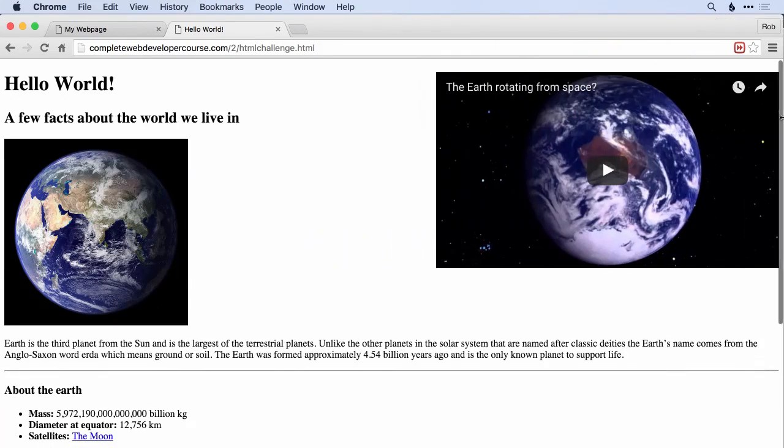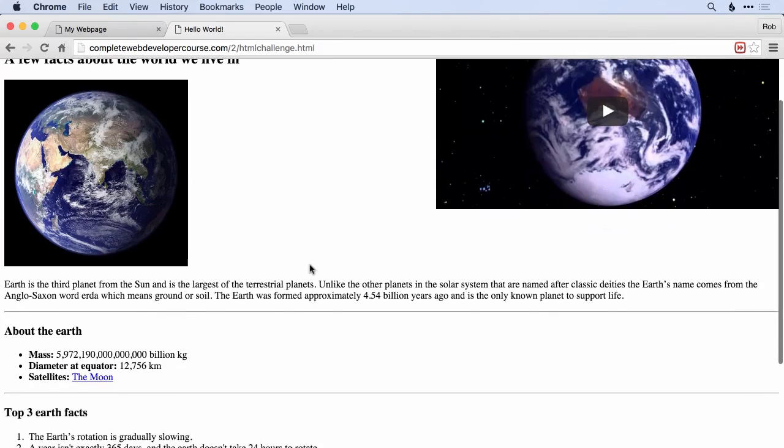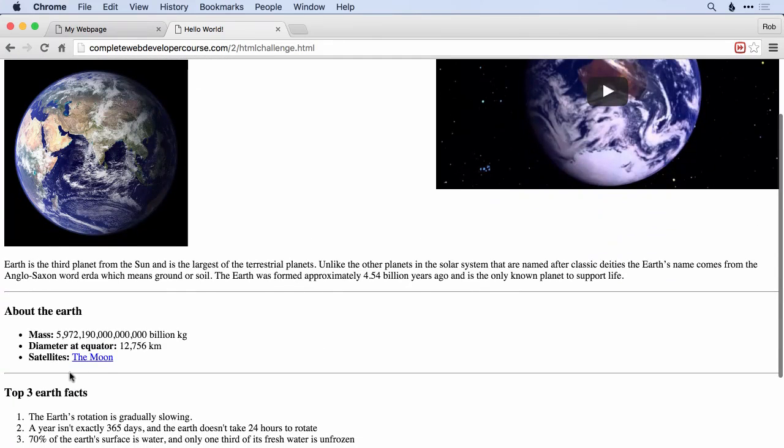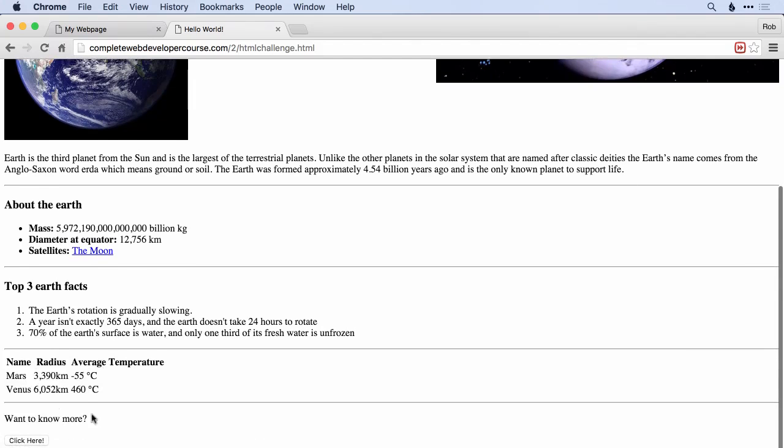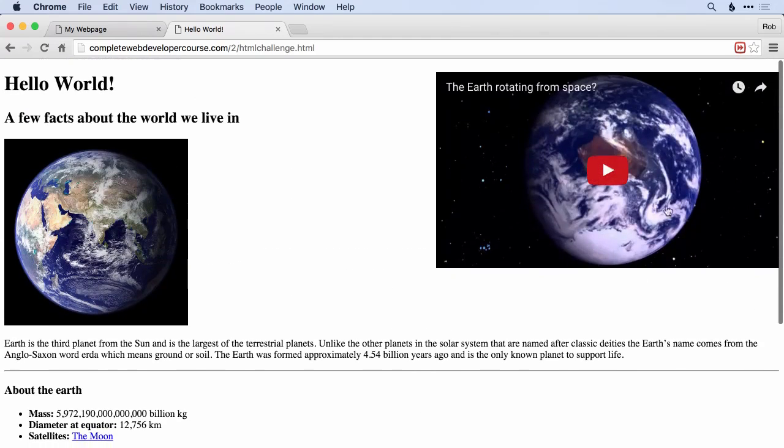And I've got this over here, and you can actually get the code for it yourself at completewebdevelopercourse.com/2/htmlchallenge.html. So just stretching that out, you can see I've got a nice image here of the globe. I've got an unordered list, a link, and a table down there, an ordered list, and then a very tiny bit of a form there just to include it, and also a YouTube video aligned to the right over there. So that uses pretty much everything we've covered so far.